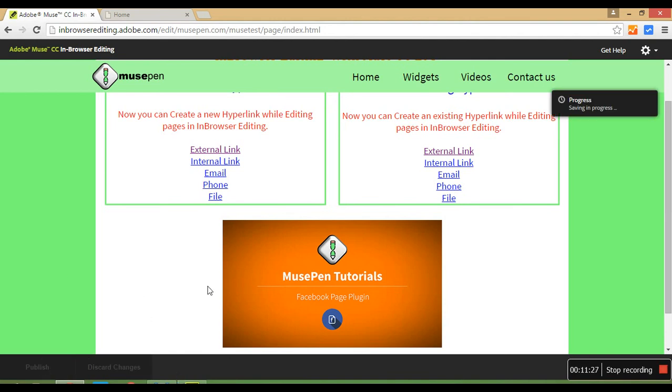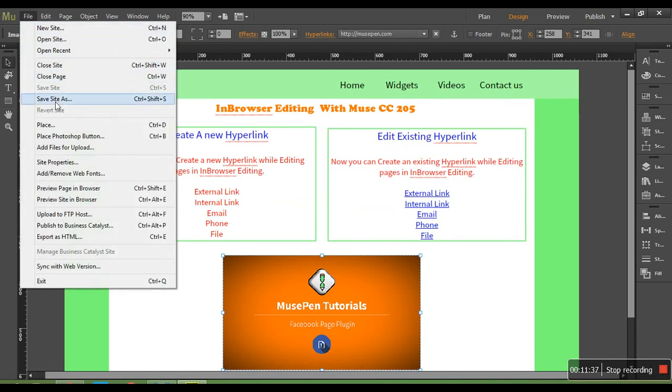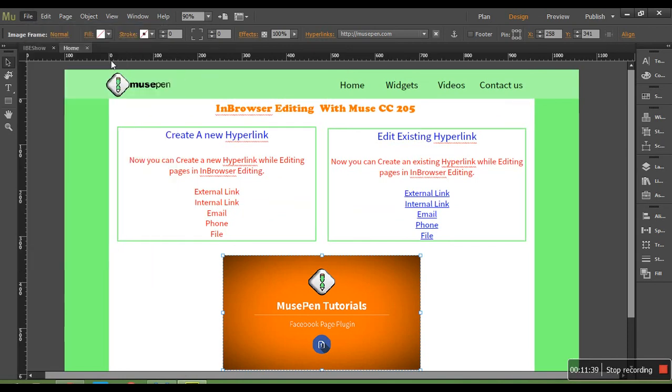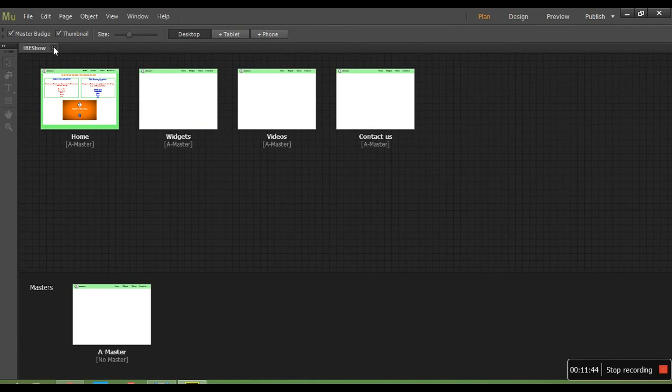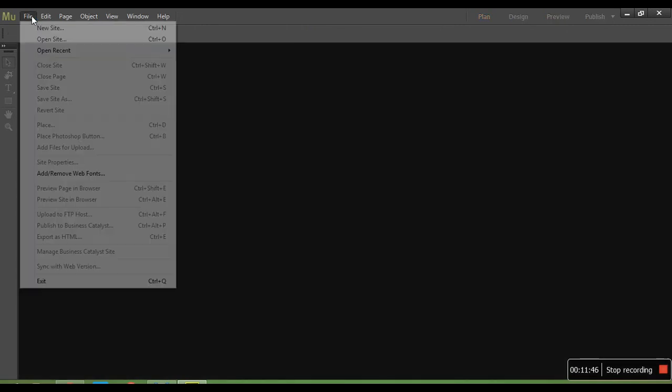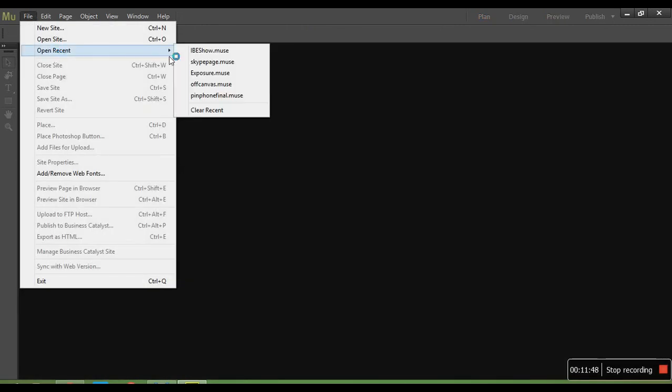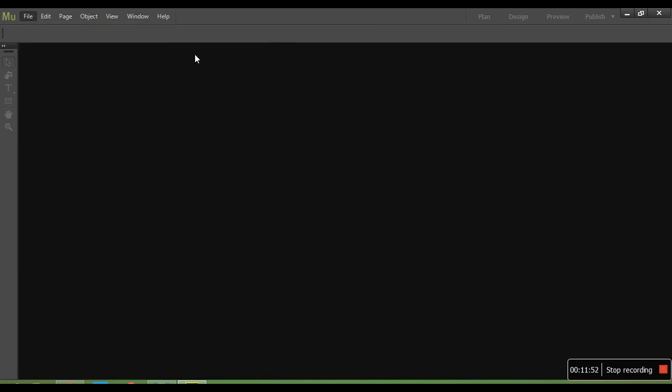There's one more thing I want to show you, so that is the reason I've just published it. Now the publishing has been done successfully. Let's go back to Muse. Let me save this file. This file is already saved, so let me just close it and reopen it, because some changes have already been made. Let's see what happens, because right now my Muse file does not have the changes in it.